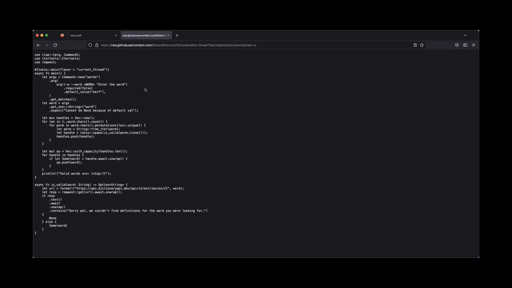To get the word from the user, we'll be using the clap library to get the arguments. After that, we will use a dictionary API to call the server. We'll send the word to the server and check if the word is valid or not, and if the word is valid, we will return the valid word. It's done in this way because this is run concurrently.